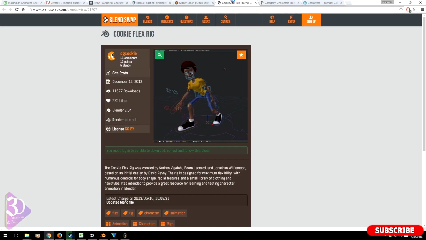Now one of my favorite rigs is the Cookie Flex rig. It is just a beautiful rig. It's simple to use. It works well. I'll be using this rig later on for one of my secondary characters. When the person walks past, showing the finger, I use this rig.